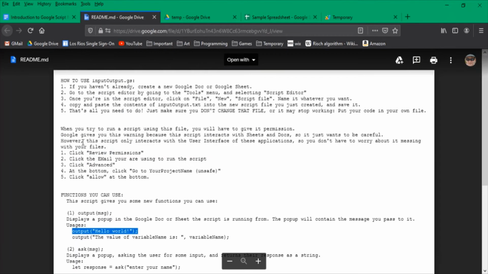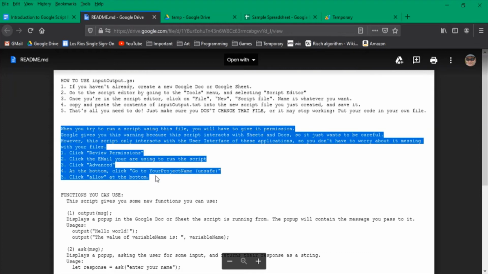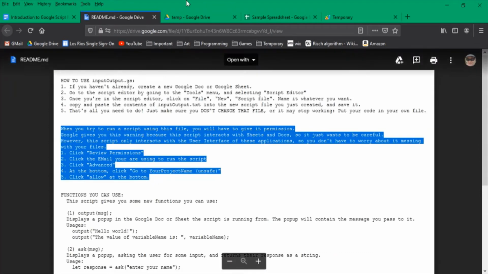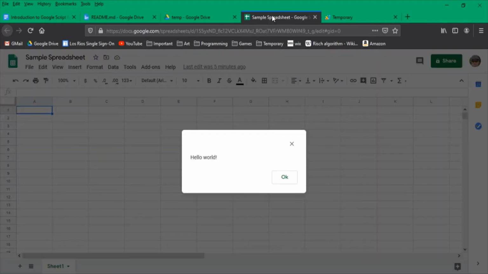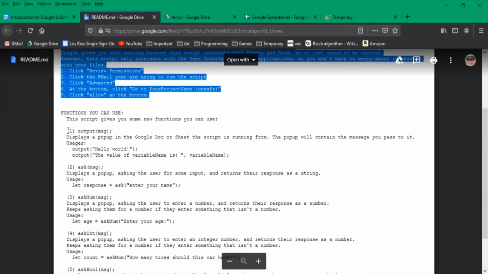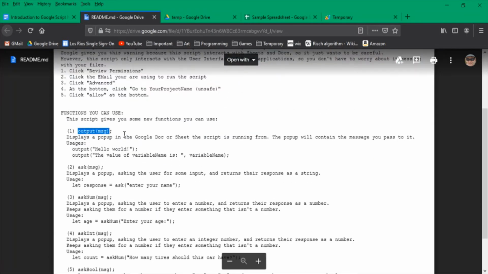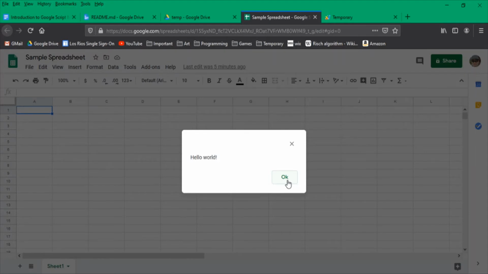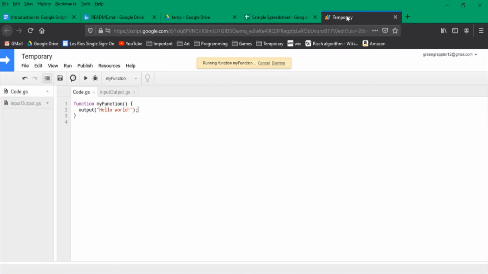So the instructions here say what to do if... Oh, I think I know what it's going to be. So sometimes it will say, oh, you need to certify this program. You need to allow it to make changes, even though it's just doing pop-ups like this. So the documentation said that using output would display a pop-up containing the message. And it did exactly what it said. That's very useful. Okay, so that part is done there.